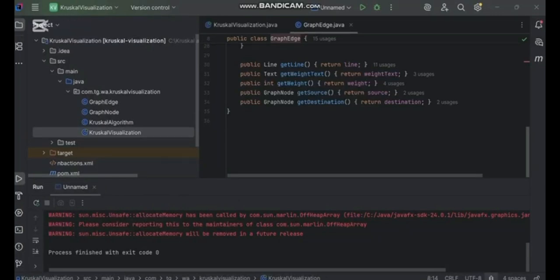Today we are going to present our project developed using Kruskal's algorithm in JavaFX. Kruskal's algorithm is a greedy algorithm used to find the minimum spanning tree of a connected, undirected, and weighted graph. It works by sorting all the edges in ascending order of their weights and then adding them one by one, making sure no cycles are formed. This continues until all our vertices are connected.